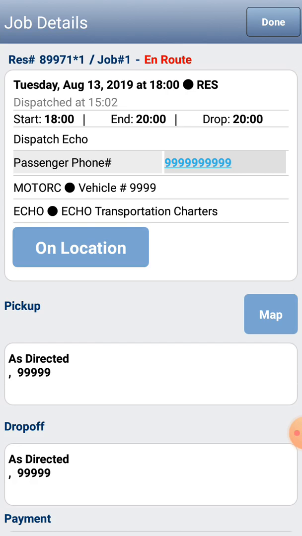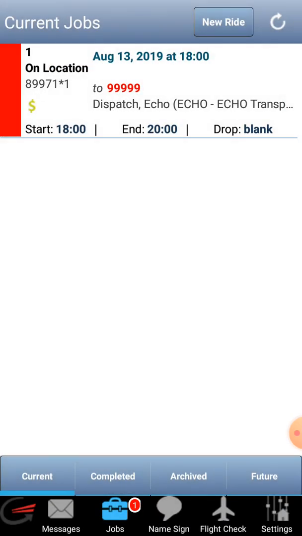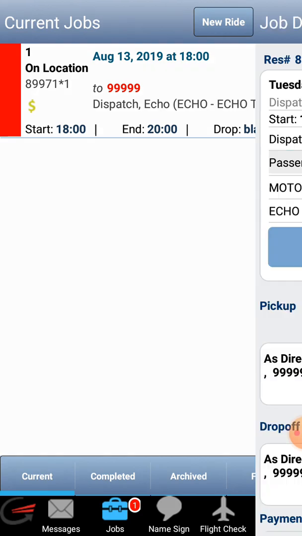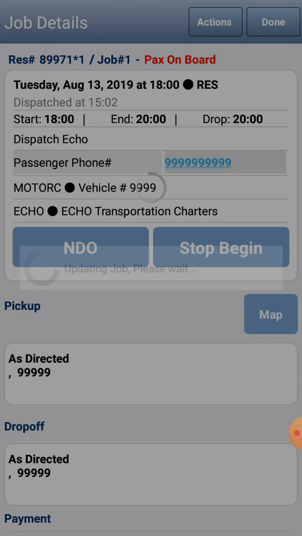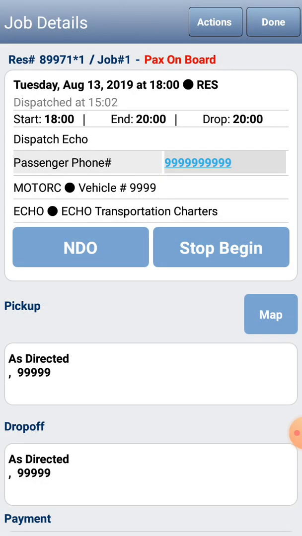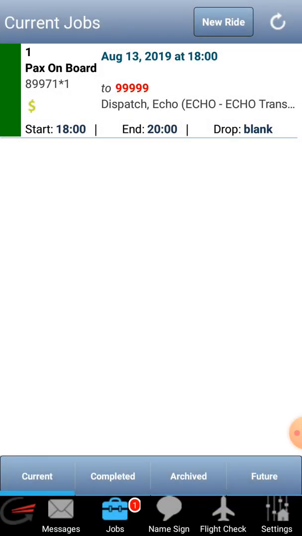Okay, so once I arrive on location, I will touch on location. Again, it's showing the next status, but if I click done, you'll see it's listing me here in the top left as on location. Now, when I get my passengers, or when my shuttle begins, I touch POB, standing for passengers on board. Again, if I click done, you'll notice it's showing in green that I've got passengers on board.